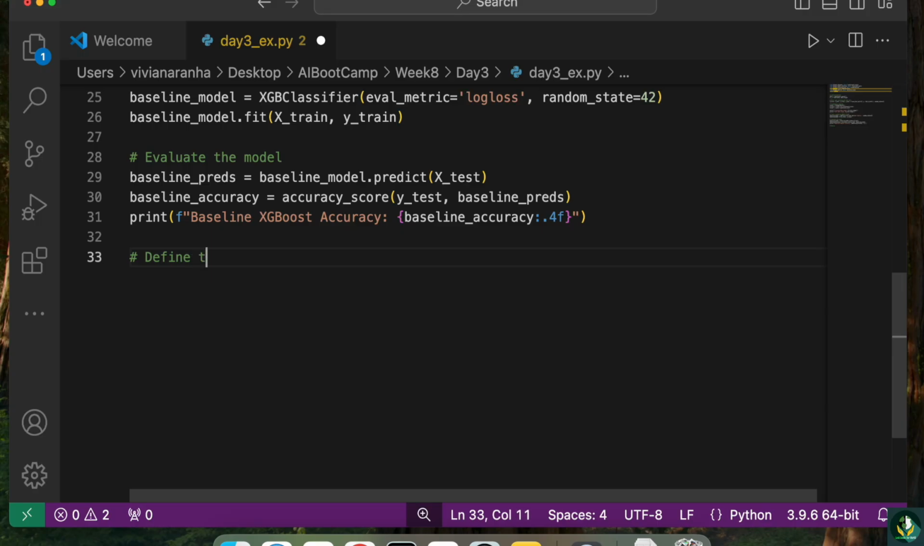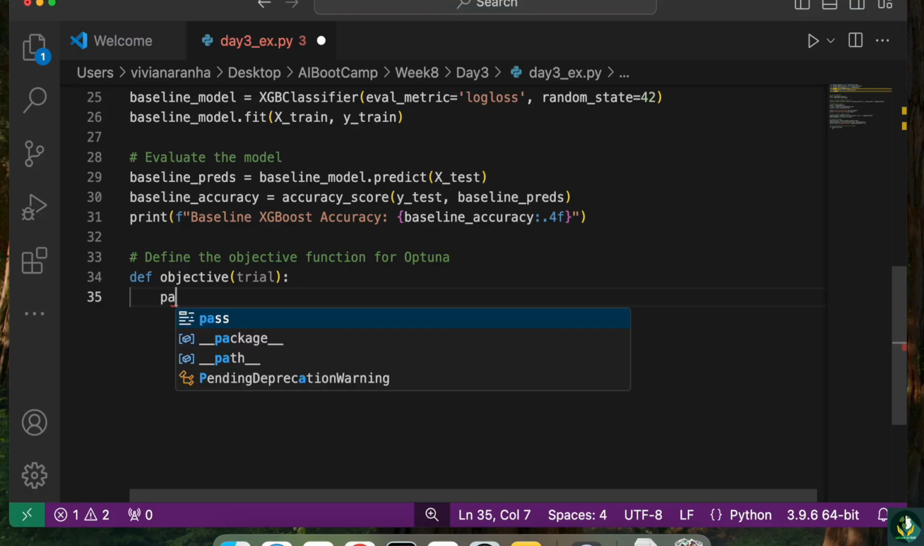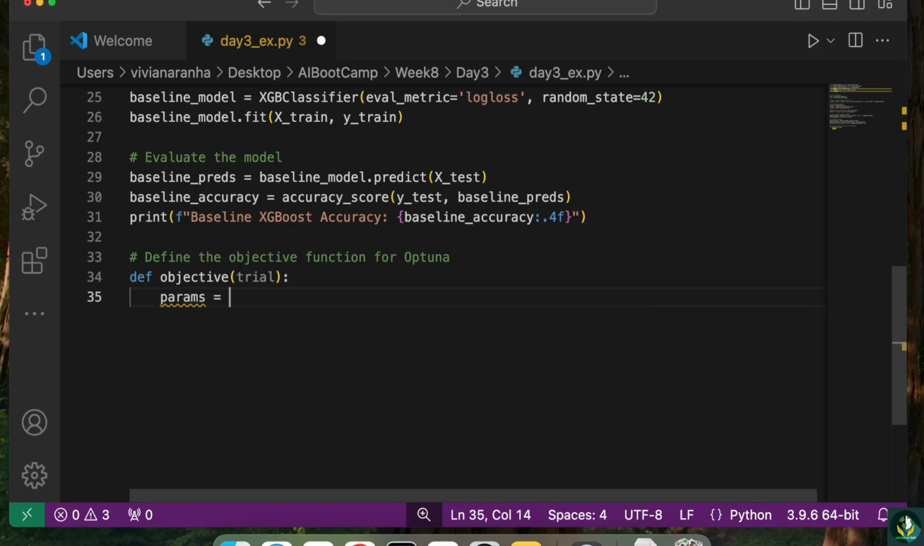First, I'll define the objective function for Optuna that is required. So for that, I'll say define objective and the trial data that is passed to it. Now we'll define the hyperparameter search space here. I'm going to say params equal to, now it needs a bunch of different things. First it needs n_estimators. You can look at the documentation for this if you're interested.